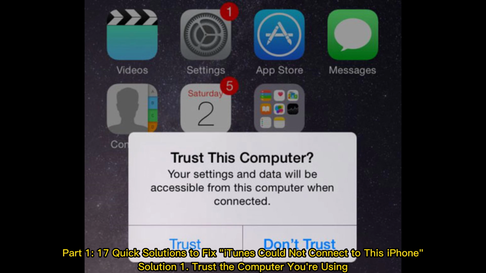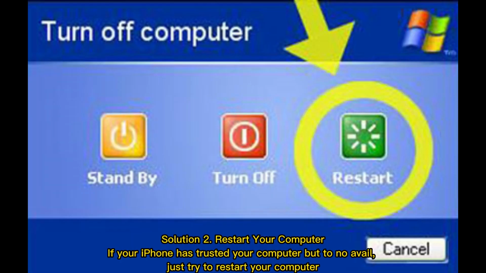Solution 1. Trust the computer you're using. Solution 2. Restart your computer. If your iPhone has trusted your computer but to no avail, just try to restart your computer.